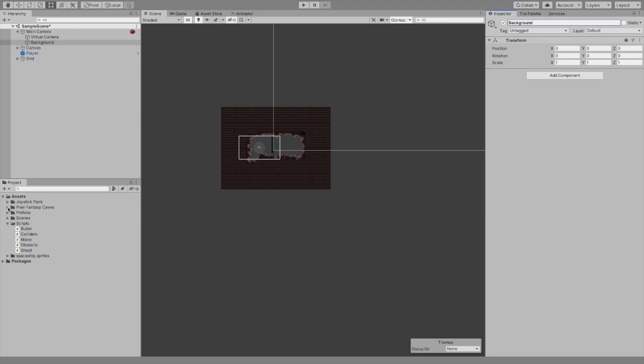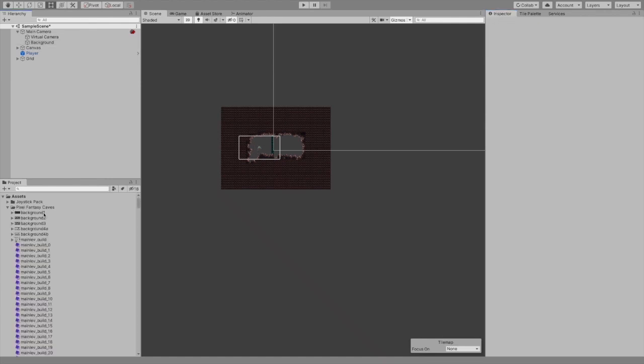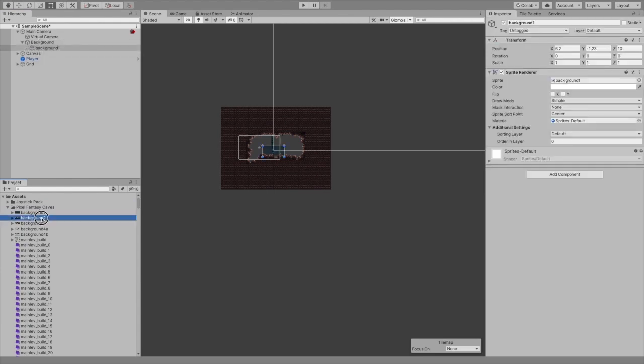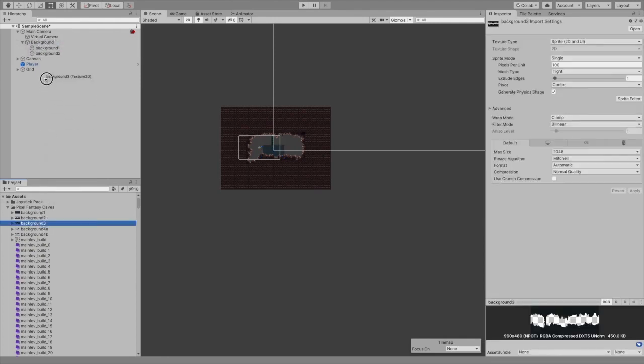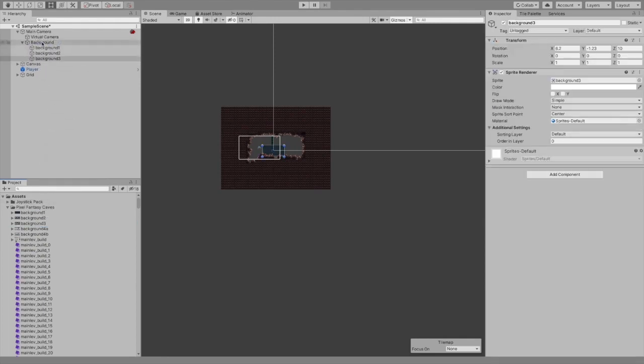Let's use background assets from the Pixel Fantasy Caves. So we will be using this background 1, 2, 3 for the parallax effect. Let's drag all of them under the background element. Background 2, 3. Like this.